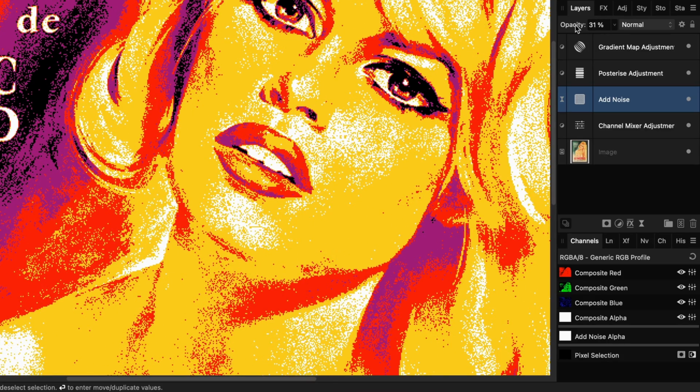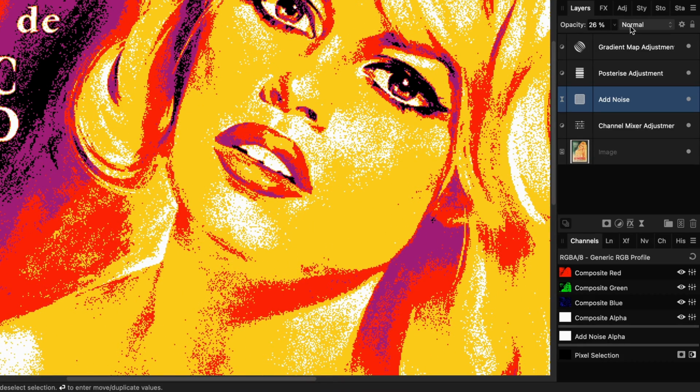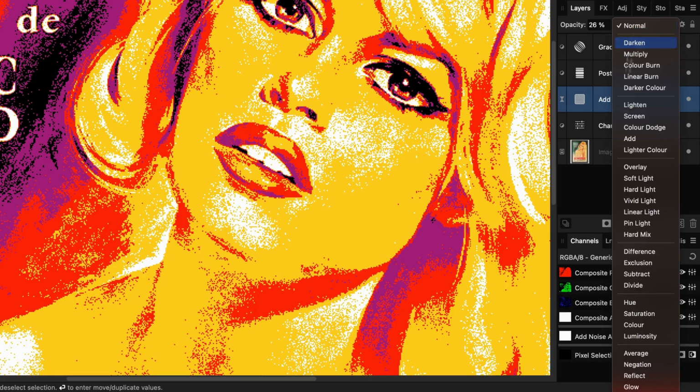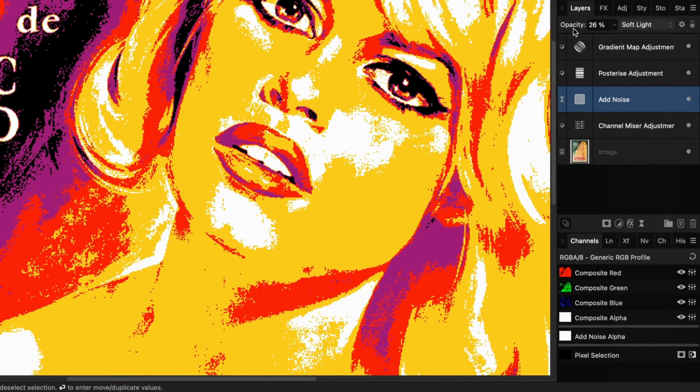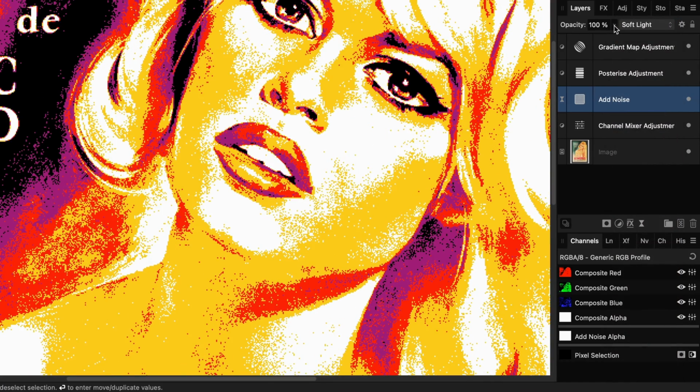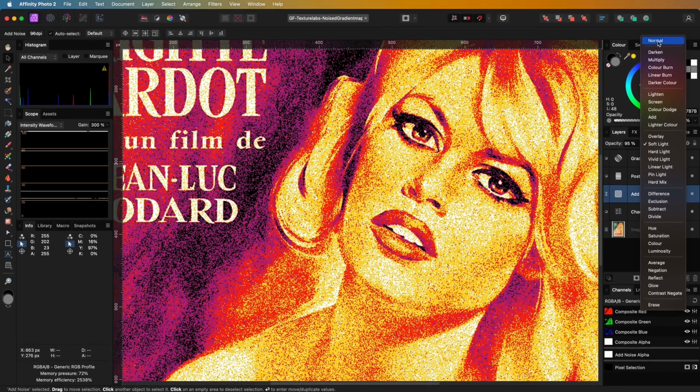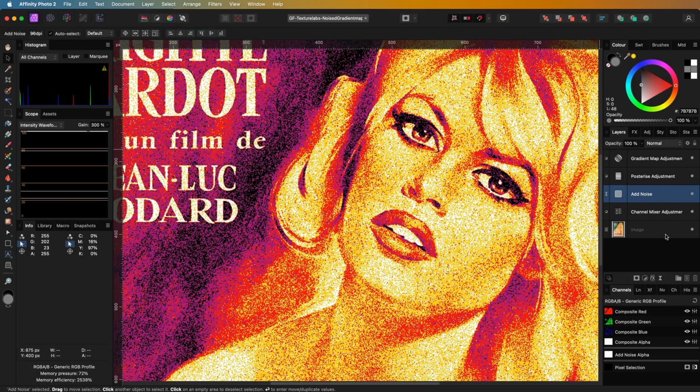In the Texturelabs video, he uses the soft light blend mode on the noise layer. If we change the blend mode of the noise filter to soft light, it kind of works. The opacity slider does not give a lot of control. So let me revert to the normal blend mode and show you a better alternative.